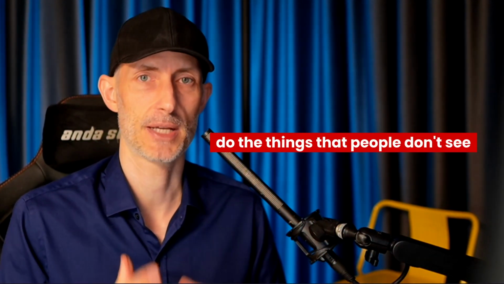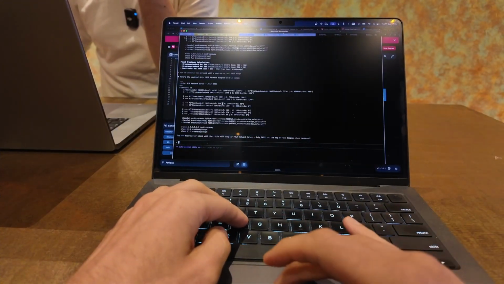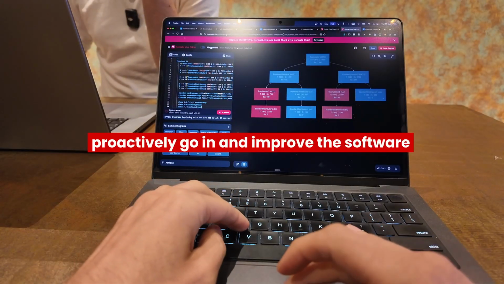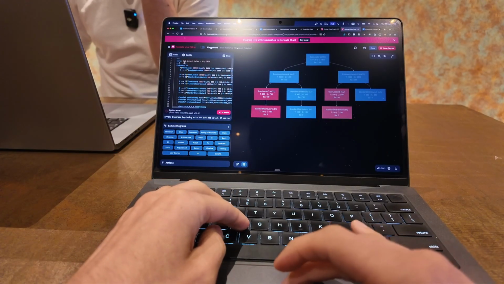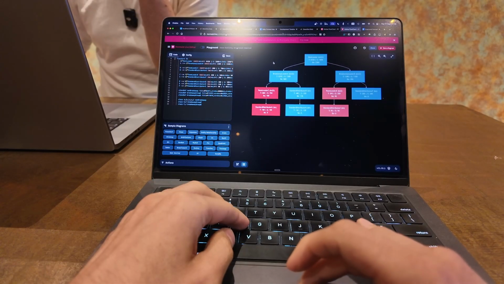The software sometimes has outdated packages. Sometimes we see that there is need for refactoring. In those cases, I would like you to proactively go in and improve the software, or make a plan for the developer to improve it. These are things that we don't see. Nobody sees what happens under the hood, but for the long-term stability, it really helps.